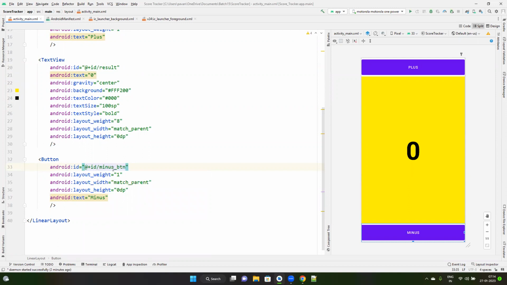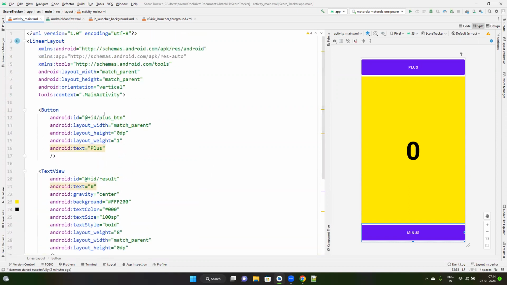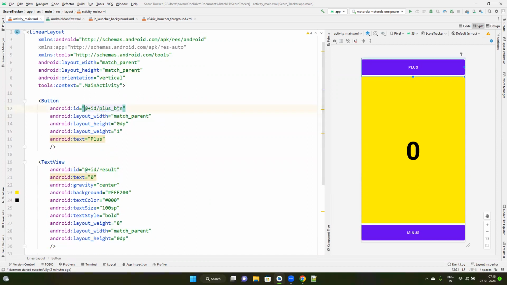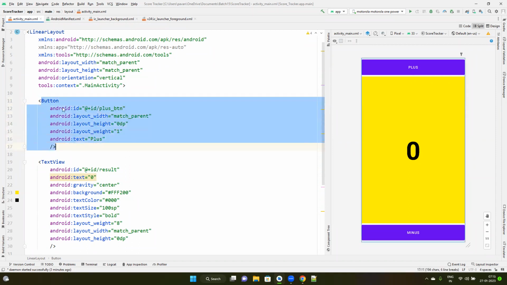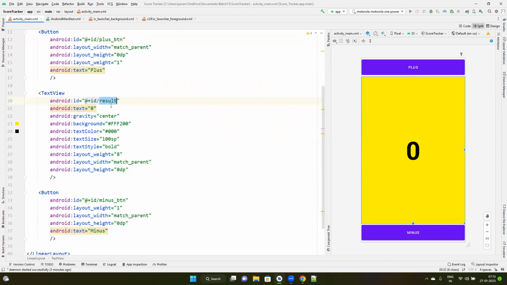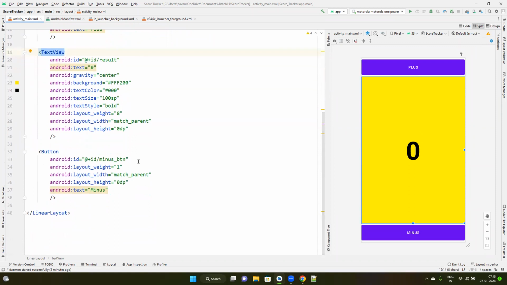Okay. So what will happen with these IDs actually? These IDs plus underscore BTN will be assigned with an integer reference. And that ID, which is an integer reference, will uniquely identify this button. Similarly, result will be given an integer reference, an integer ID, which is unique, that identifies this text view. Similar is the case with the second button.